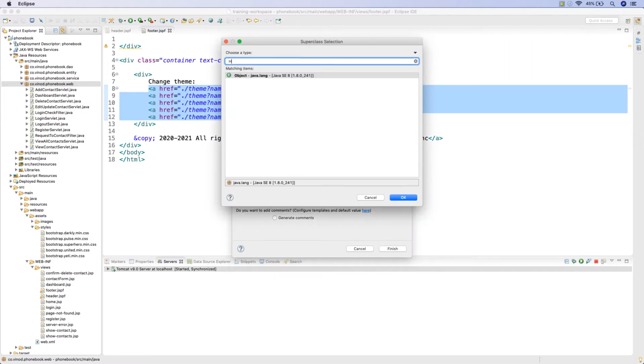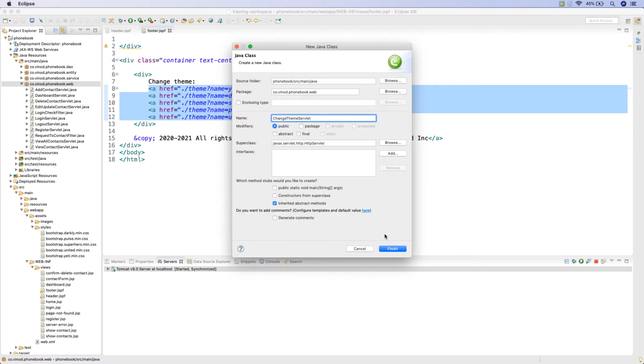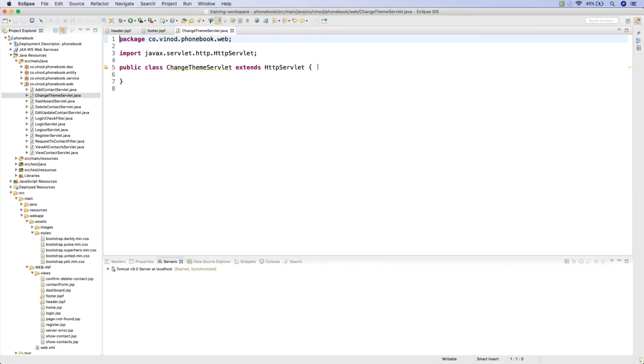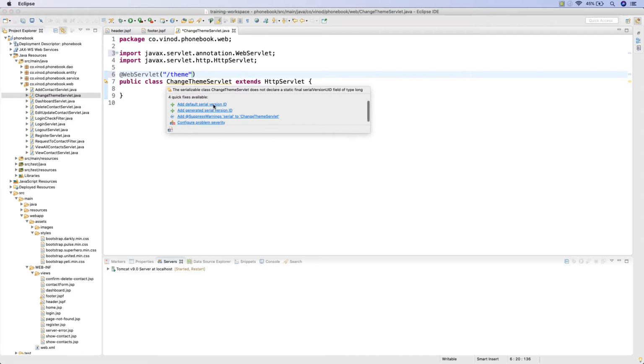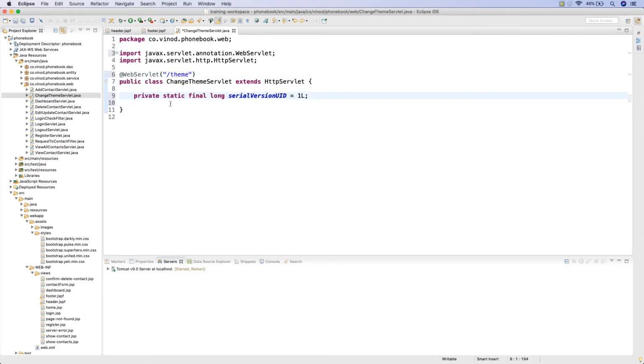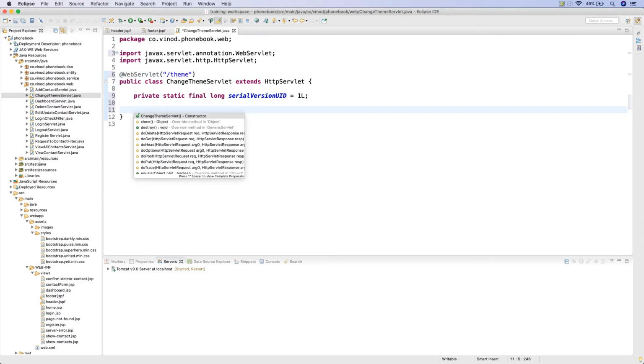Superclass is going to be HttpServlet as usual. Click finish. Add an annotation here for mapping the URL pattern, which is called WebServlet. The URL pattern is /theme. Add the default serial version ID as always for best practice. And the doGet, because we are associating this servlet with a hyperlink, so it has to be doGet.